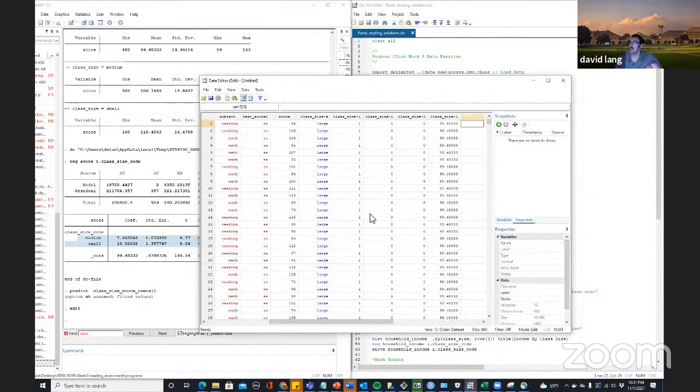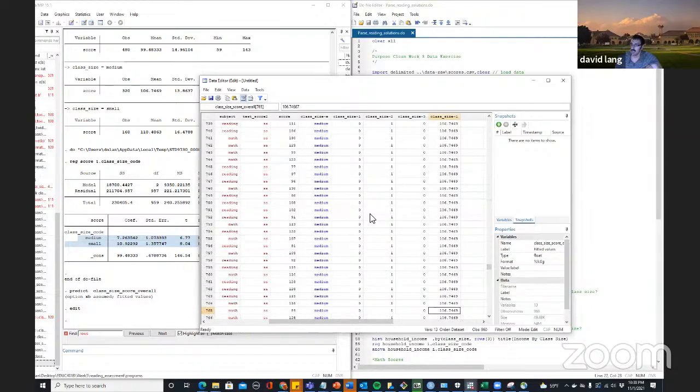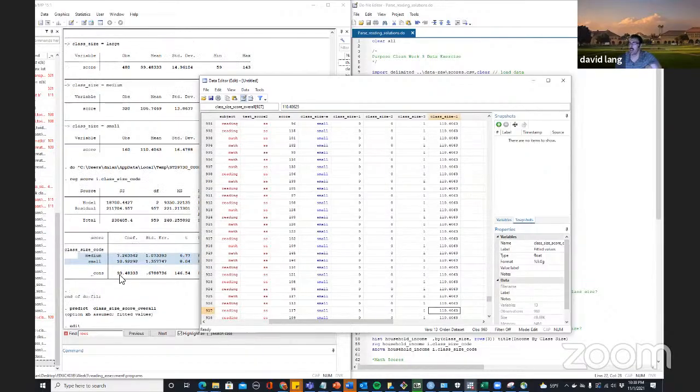And what we can then do is we can look and we see that for all of our large class sizes, they correspond exactly to our constant. For our medium class sizes, it corresponds to our constant plus our medium coefficient. And for our small class sizes, it's our constant plus our small component, so 99.4 plus 10.92. So we can use that predict command in the future, and we'll talk a lot more about it next week, but I just wanted to demo it.